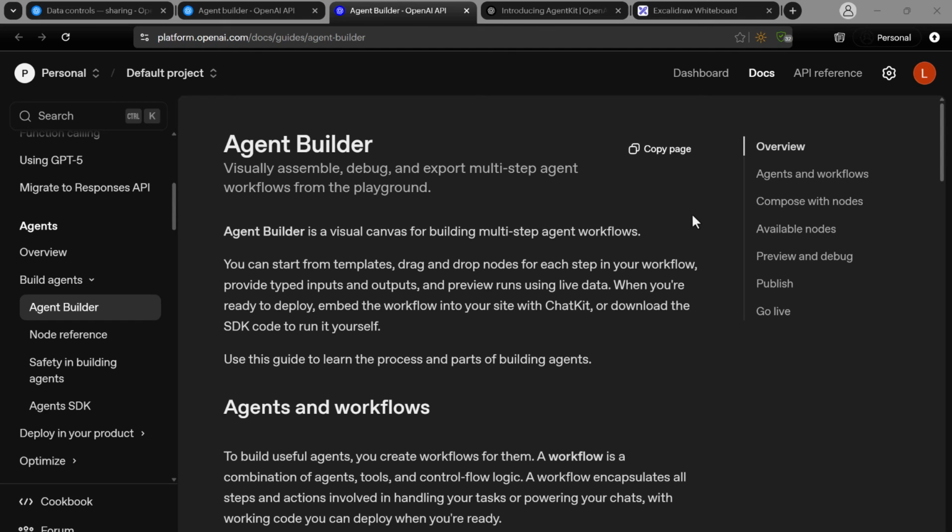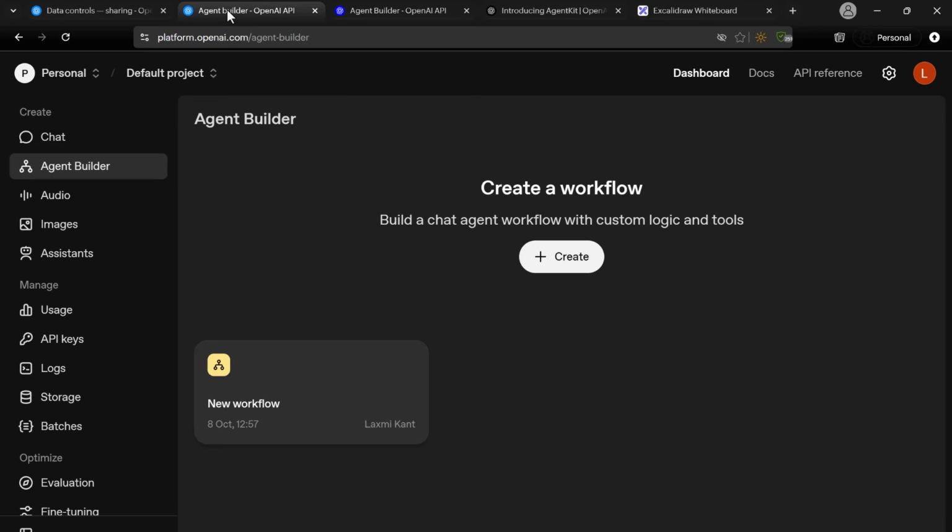But in the case of the OpenAI Agent Builder, they have provided drag and drop methods to connect multiple nodes like the agent, vector store, and all these things. So in this particular lesson, I'm going to show you how you can use the OpenAI Agent Builder to build your own RAG quickly. You need to head over to platform.openai.com, go to Agent Builder, and create a workflow.